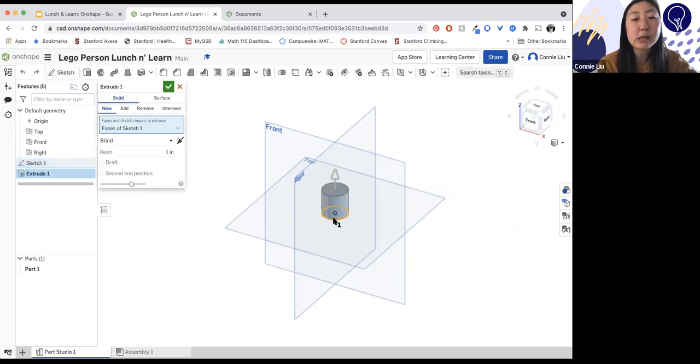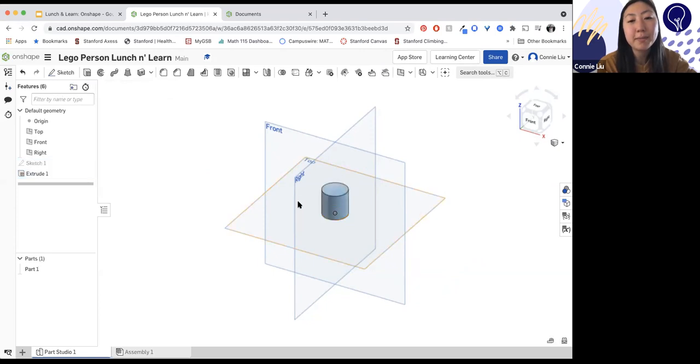And then it already has a preview of what my Lego head is gonna look like. I kind of like the 1 inch by 1 inch, so it automatically did 1 inch. I'm pretty happy with that, so I'll click check. So that's the start of my Lego person head.